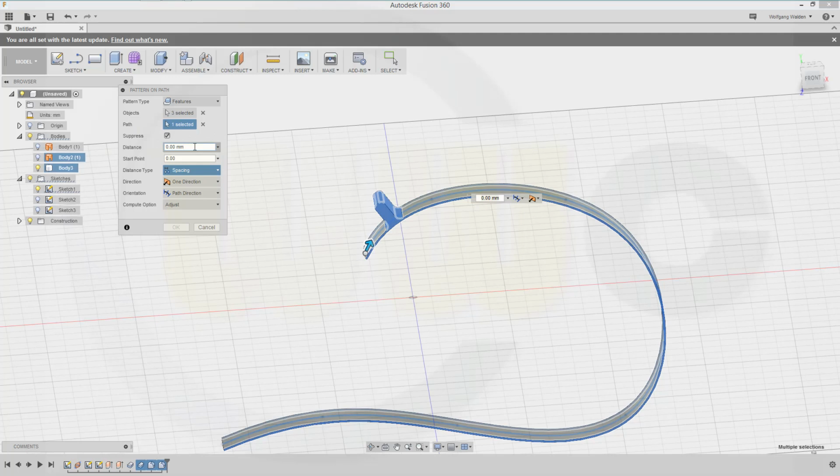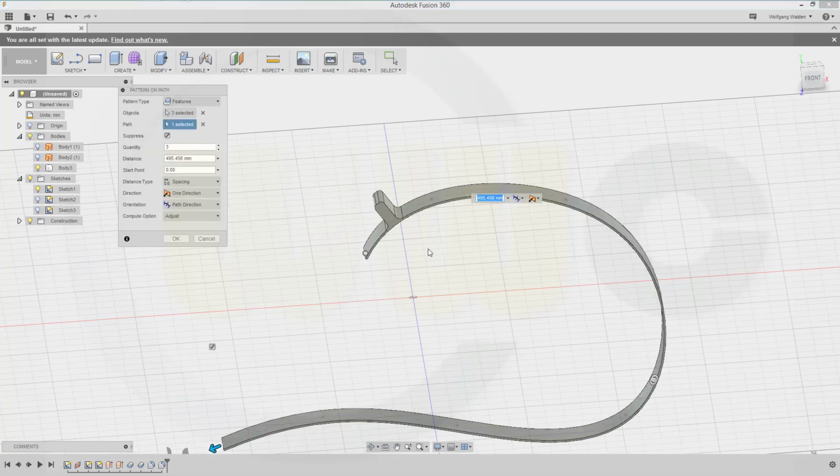And the distance should be the length divided by the tooth number. So if I could measure it right there, and that's possible, see measure, and I want to measure that curve, so I hide the bodies, select the curve, that's okay, and the distance should be this divided by the tooth number. Okay. And this should be the tooth number.